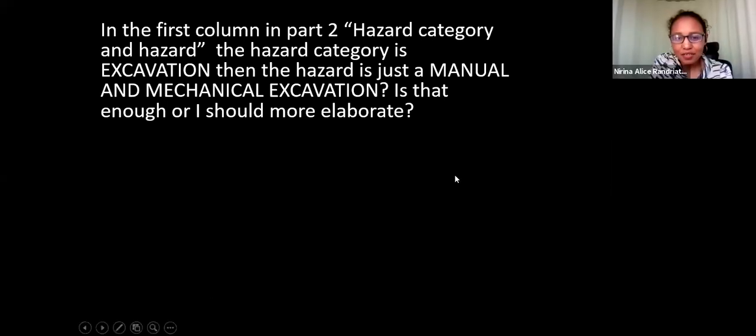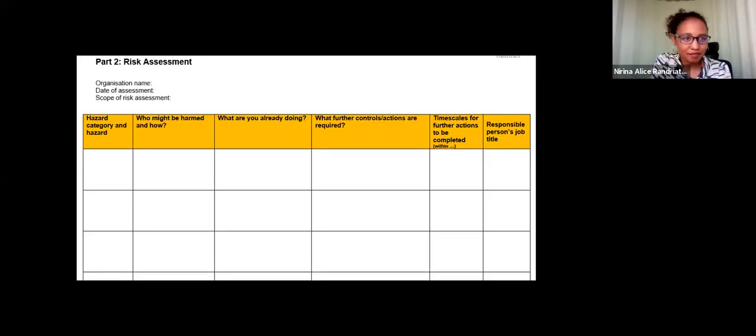Okay, so let's go back to this one. Do we need to fill it up? Yes, you have to fill up all these sections. And even if you think that, for example, what are you already doing, you think that there are no existing controls, so you don't know what to put, don't leave it blank. We said that in the previous webinar. Just put something like NA, non-applicable, or no existing control. Don't just leave it blank. Say something. Other than that, yes, you must complete all these sections.